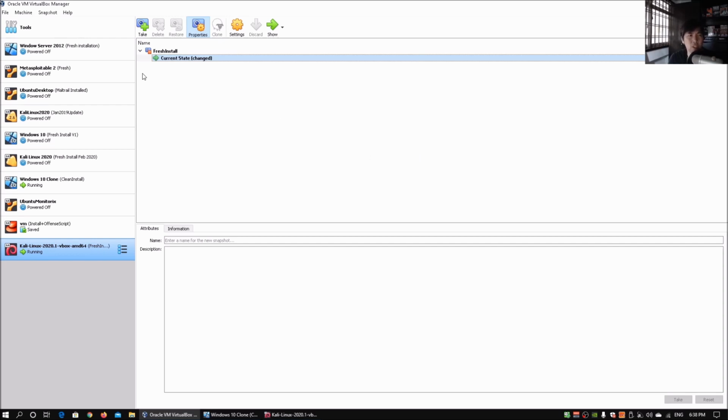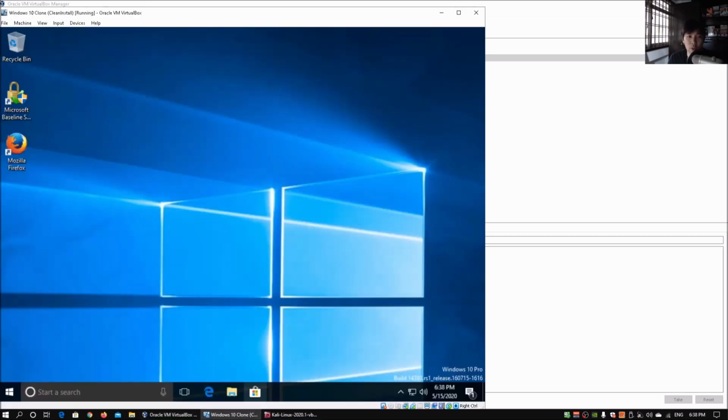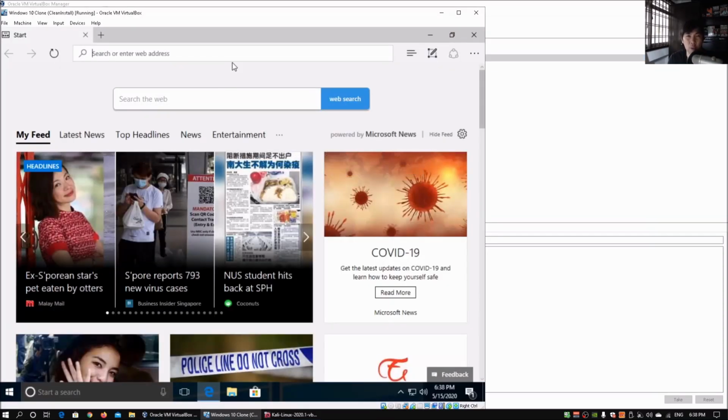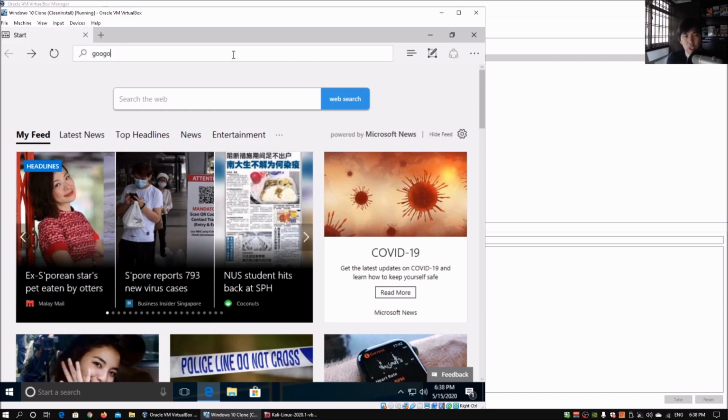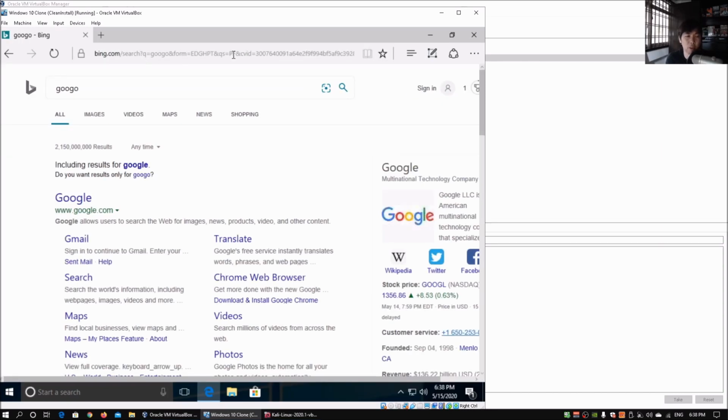Of course, what we can see here is that I have a Windows 10 machine running. I can go ahead and open up Internet Explorer, and we can go into, say, google.com or Microsoft Bing, and we are able to see that we have internet access. So we can surf the net directly from our Windows 10 computer, which is a virtual machine.